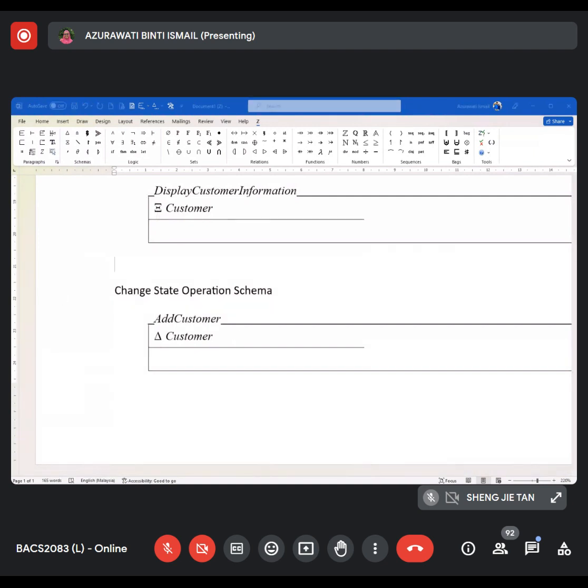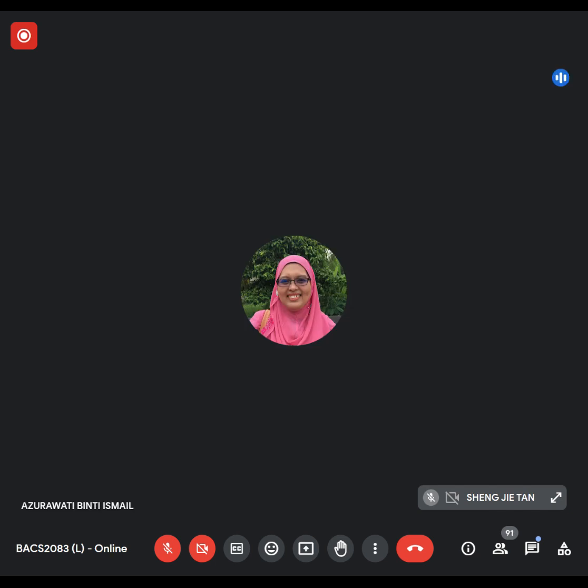Any question about this before I proceed with the lecture? Because I haven't shown you pre and post condition yet. I just want to show you how to do step by step from state space, initial state, and operation schema. Any question on here before I show you the slide? Okay, let me proceed with the slide.